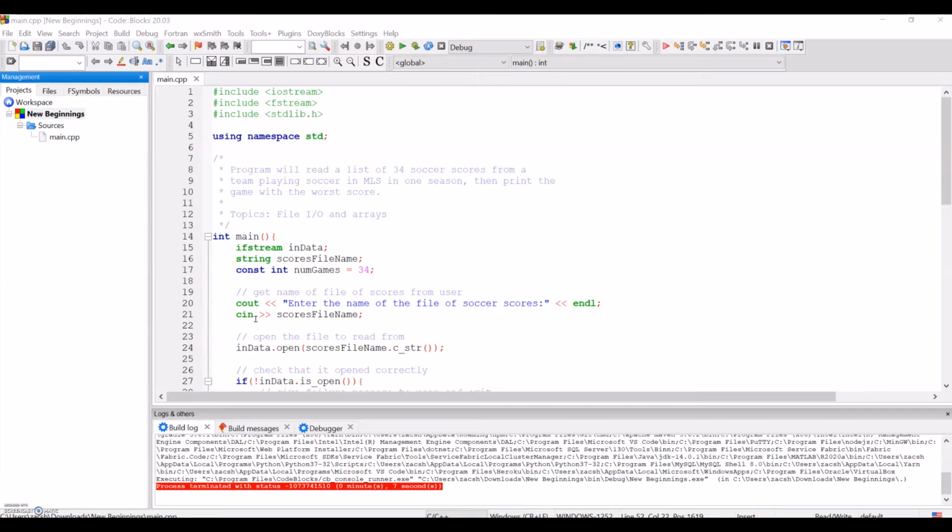In this video, we'll look at a real program in C++ that uses file reading operations to retrieve soccer scores for a team in the MLS from a file, stores those scores in an array, then loops through the array to find the game with the minimum score. This program will be a culmination of the concepts we have learned so far in the chapter.